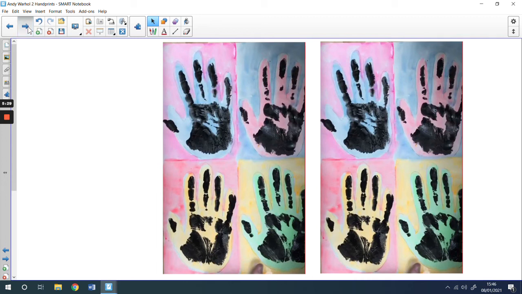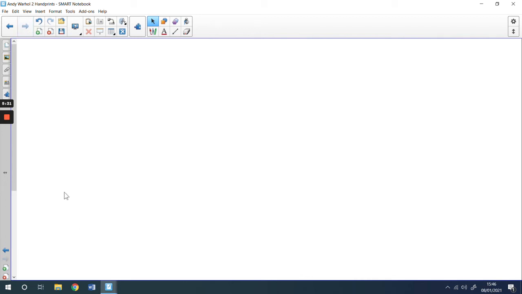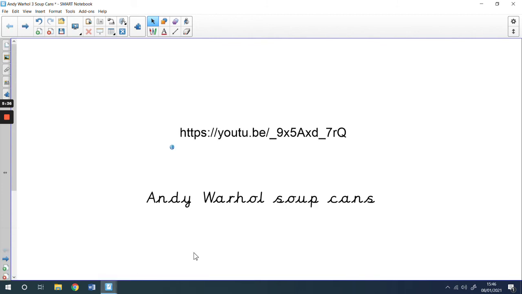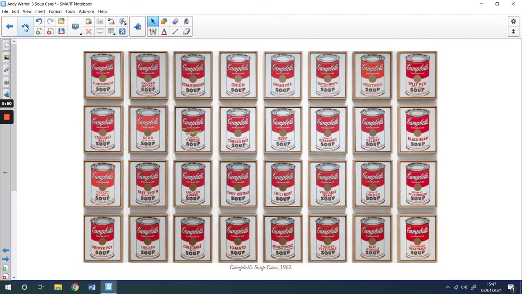Maybe if you haven't got paints at home, you could think of how to create that kind of picture using coloured pencils or crayons. For our last piece of artwork this week, we're going to have a look at Andy Warhol soup cans. And again, if you want to follow a YouTube link as to how this person created their pictures, you can follow it by this link here. This is a piece of artwork by Andy Warhol from 1962. Wow, that's many years ago.